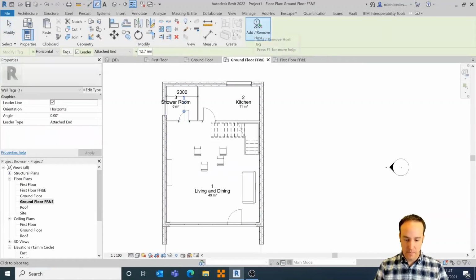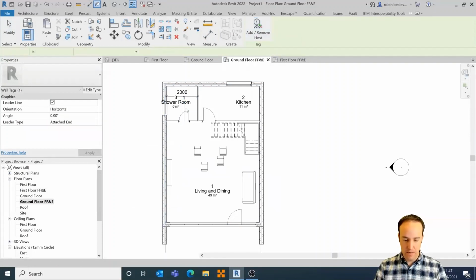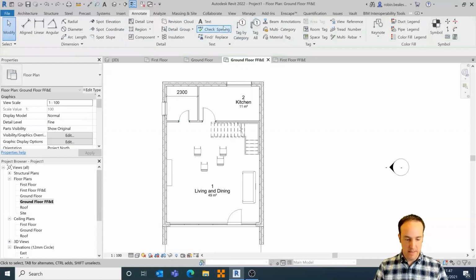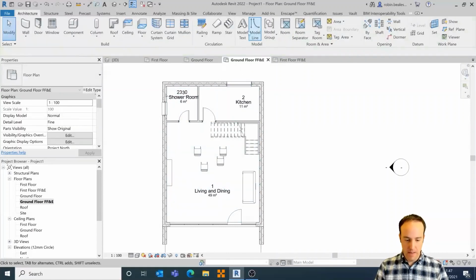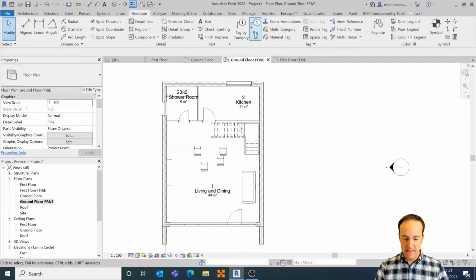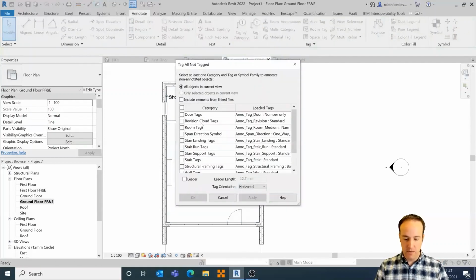And again, should have said tag all automatically. That would have been much nicer to show. Let's just do an undo. Let's tag my room like so. There we go. And then we'll say annotate, tag all, and I'm just going to say go and tag all of my doors, apply.